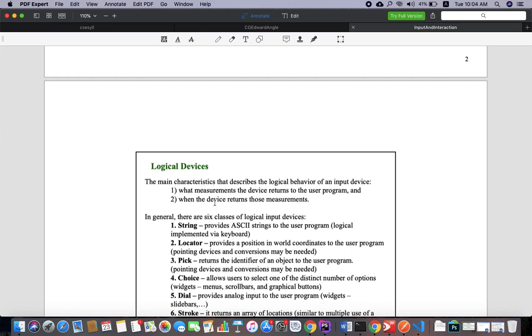And what is a trigger? When the device has to return, that will be a trigger. So when the keyboard has to return, when you press on it, the same way the mouse. Here we have two logical behaviors, one is a measure, another one is a trigger. What the device has to return is a measure, and when the device has to return is a trigger.